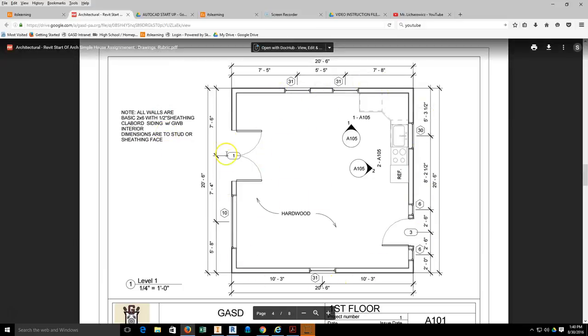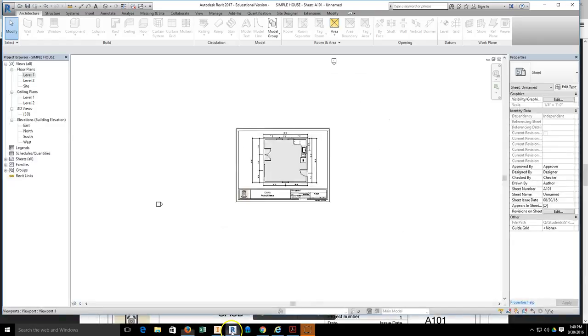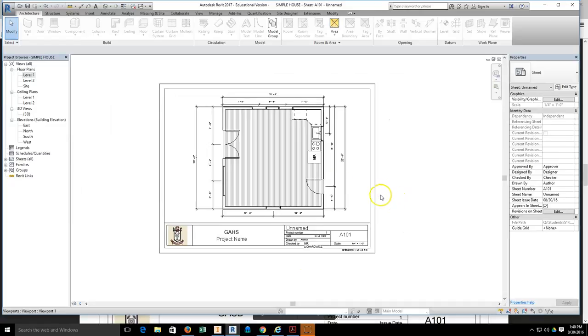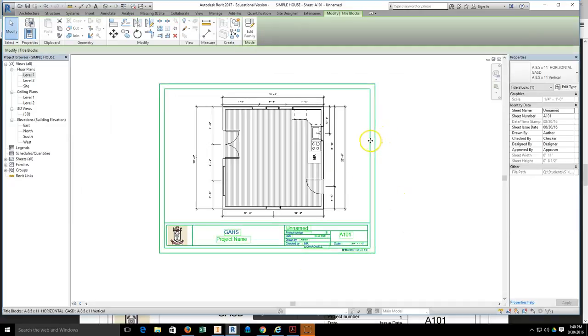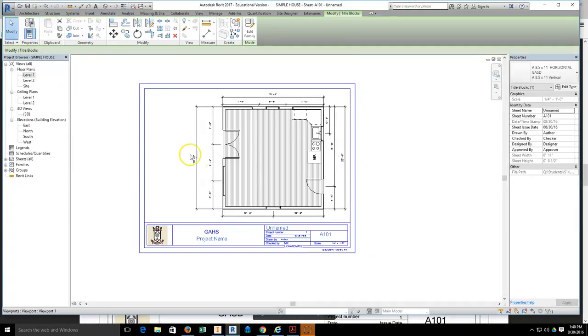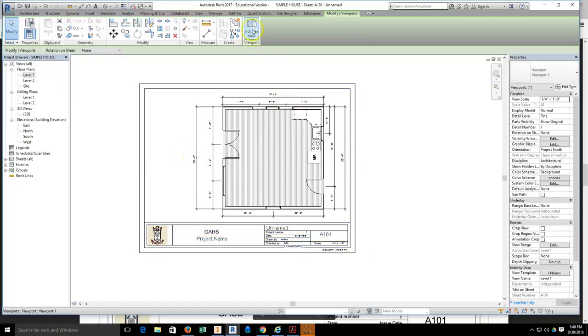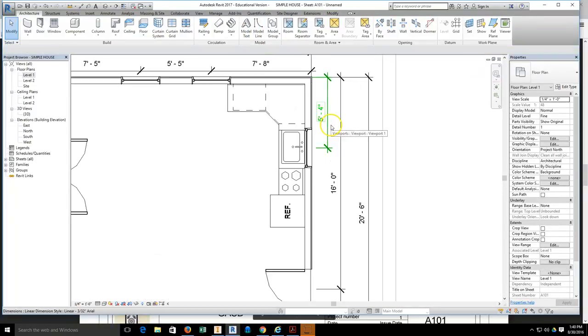First thing I'm going to do is run around the building and double check that these dimensions are set properly. So I'm going to go back into my Revit and zoom in. I'm going to select the title block and push it over because I know I need to add a note over here. Then I'm going to activate the view so I can zoom in.